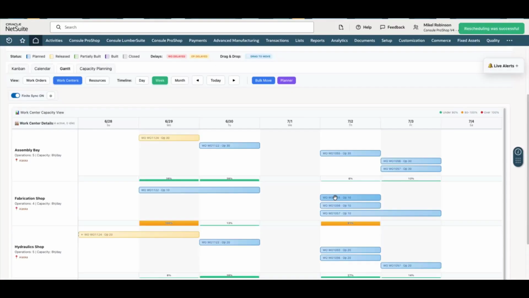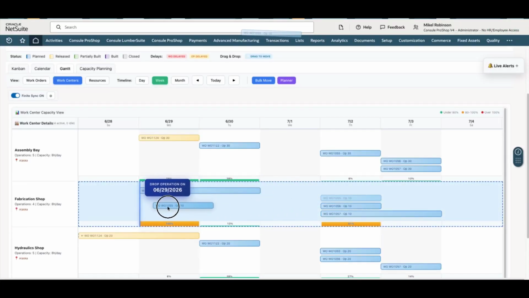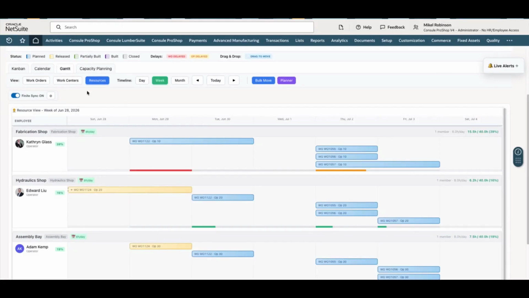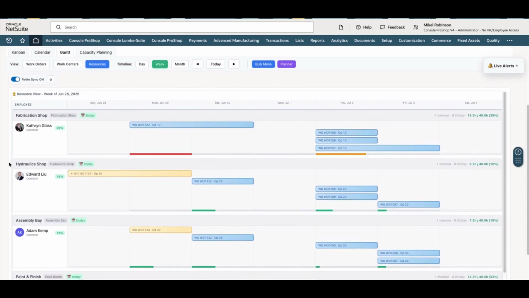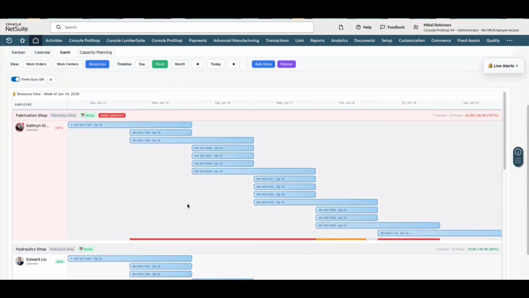The next view on the scheduler is the resources view. This view shows the availability of individual contributors of your shop floor. Let's look at Catherine Glass's availability the week of the 15th. Clearly, she is over capacity. Day by day, she is slammed. She is likely going to need some help or work overtime to get the jobs done that week.